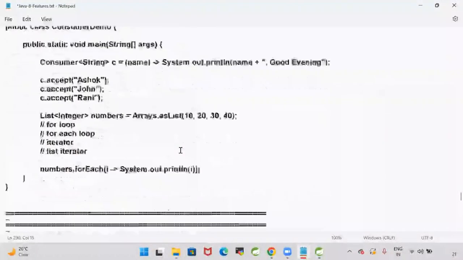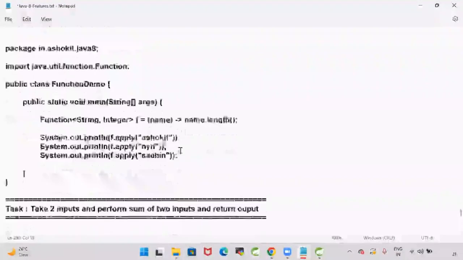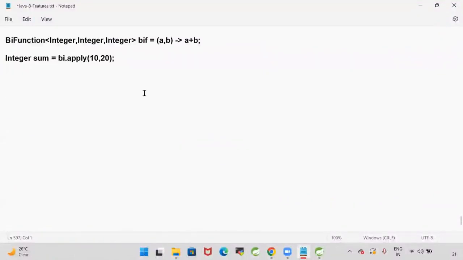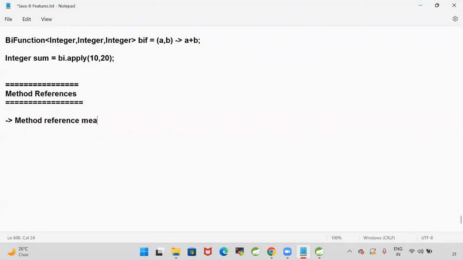Next one. Another concept introduced in Java 8 is called method references. The method references concept was introduced in Java 1.8. As the name suggests, a method reference is nothing but a reference to a method. Method reference means reference to the method.